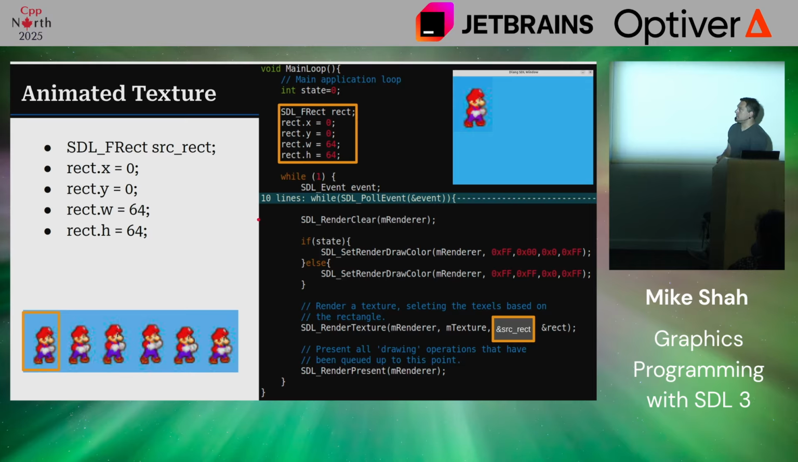We can actually start to animate it, because again, we can select which actual parts of the texture we want to display. So now, instead of just having this rectangle here that says, okay, draw Mario in the top left corner at this size, I want to take a larger image, but just select as a source maybe the first pixels here, this first frame here.